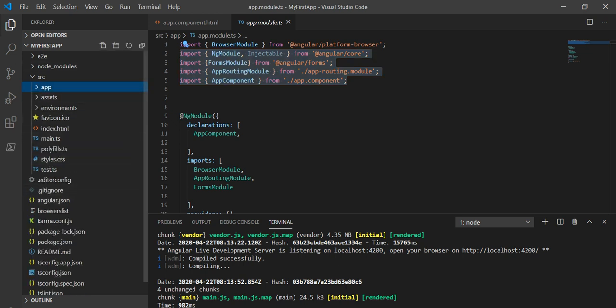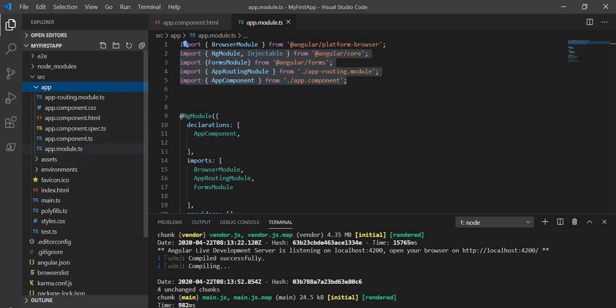After this you go to app.module.ts, and import FormsModule from the Angular forms library. After importing FormsModule, add it into the imports array. As I explained, the next step is to add this FormsModule into the imports array.